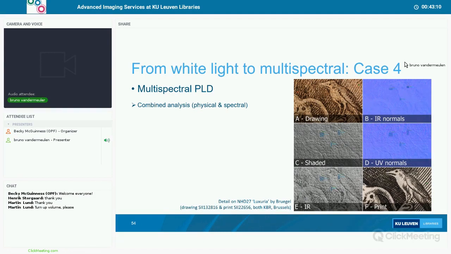which have been used then to make prints for the copper plate. And when we started using the multispectral portable light dome on that, we were even able to visualize and to capture the information on the tracing lines which were left behind in the process towards the print on the original drawing.